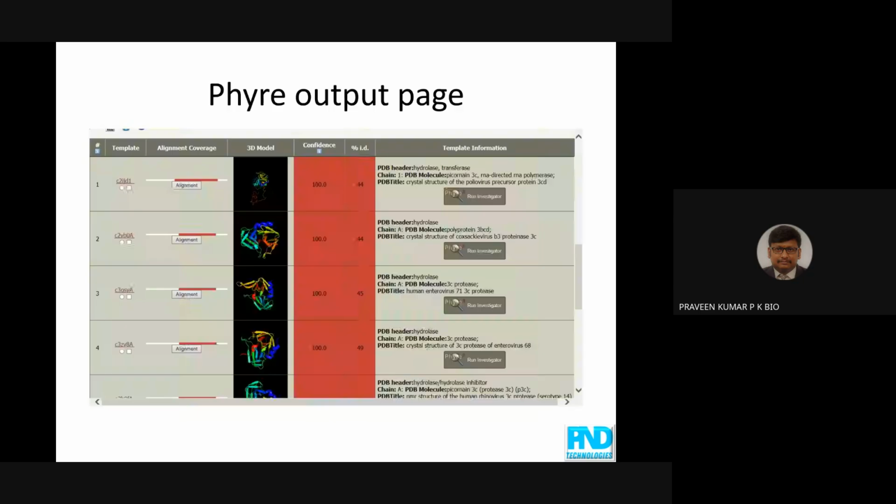I forgot to show you something about the output page of Phyre. In Phyre, you'll be getting outputs like this, many rough models. You can download the models.